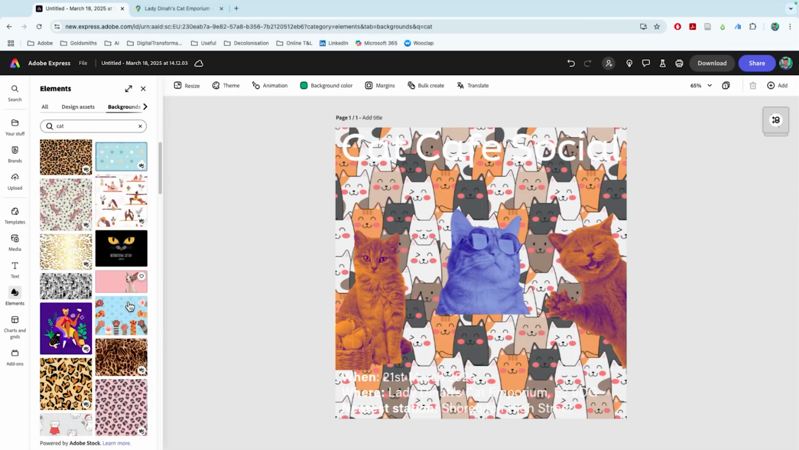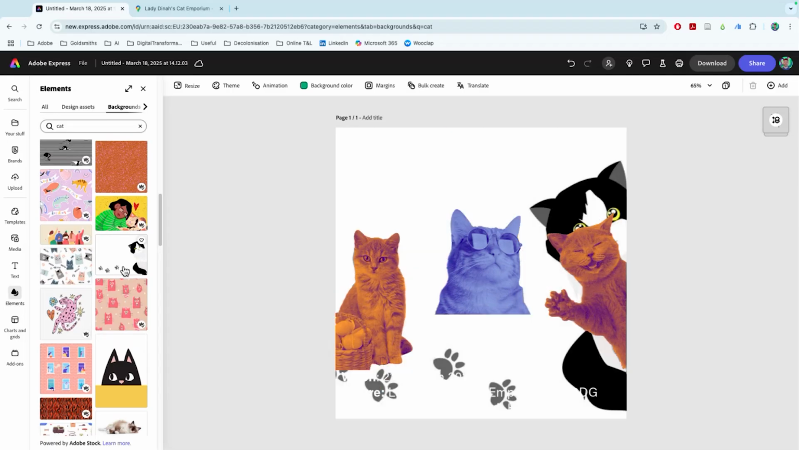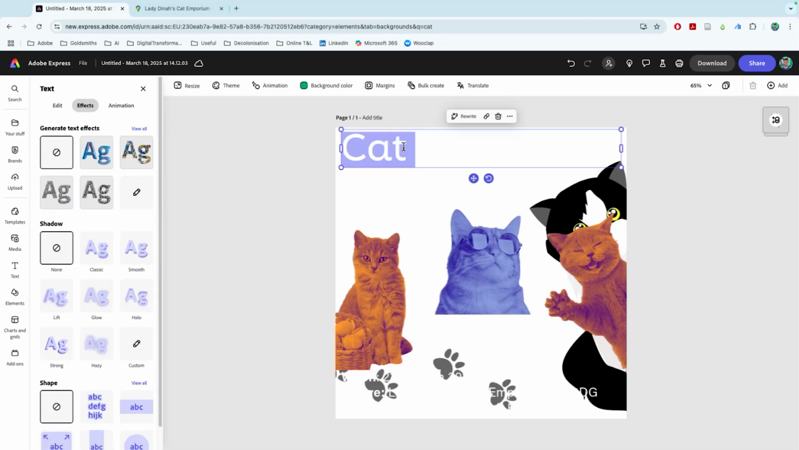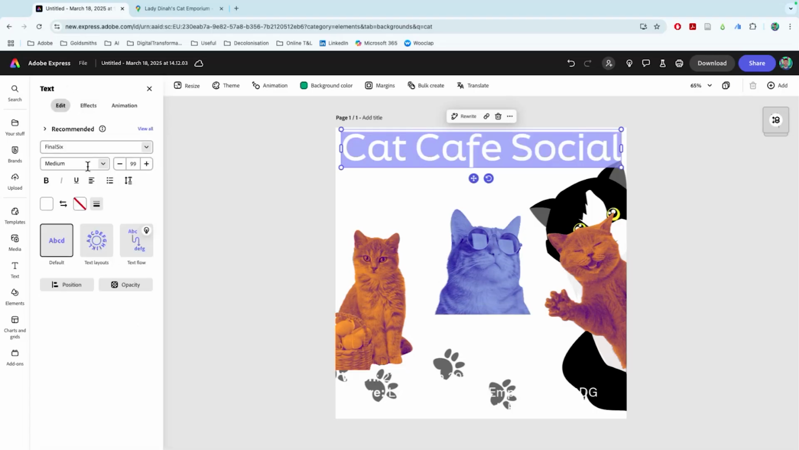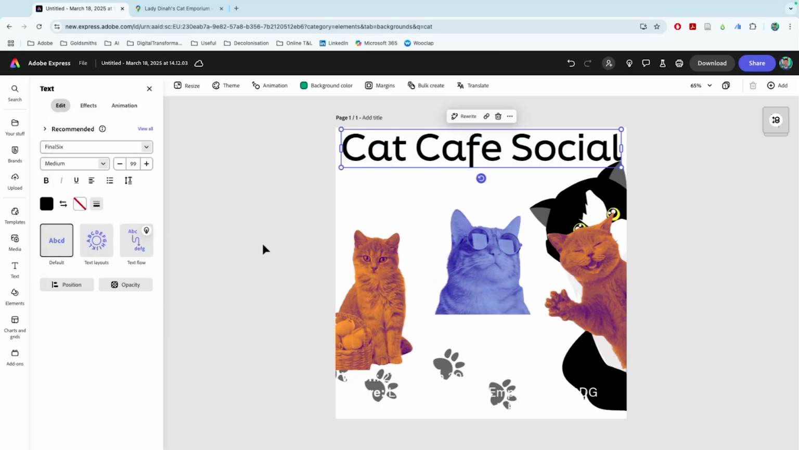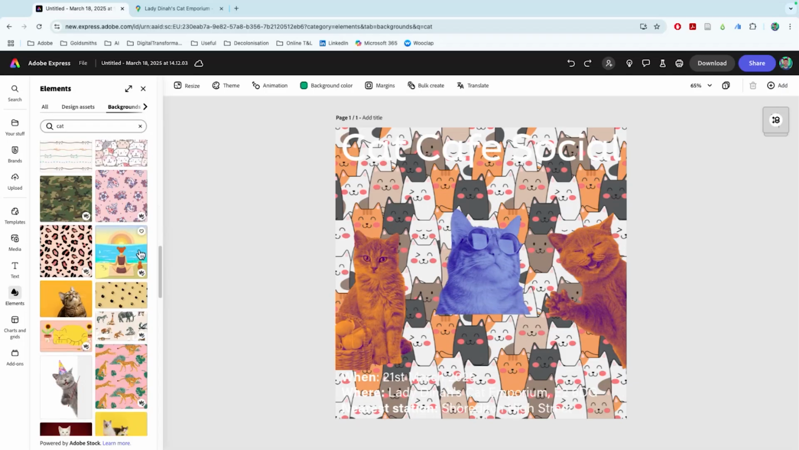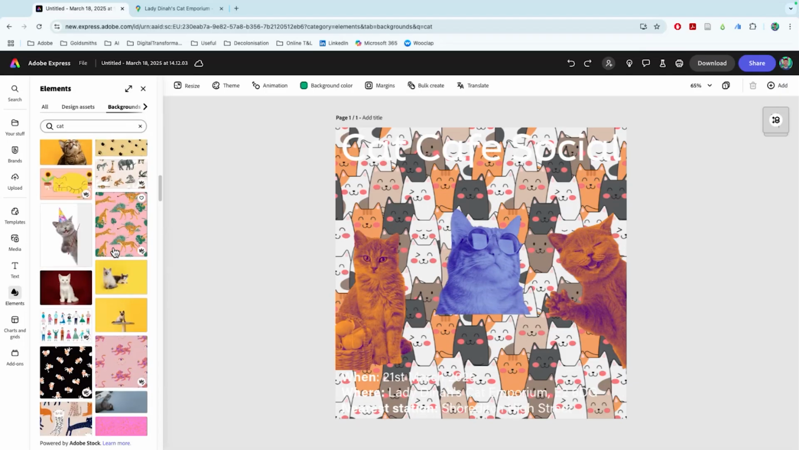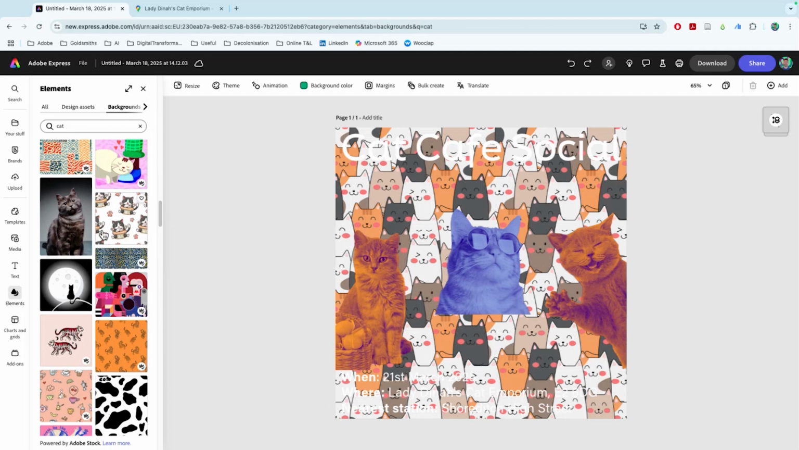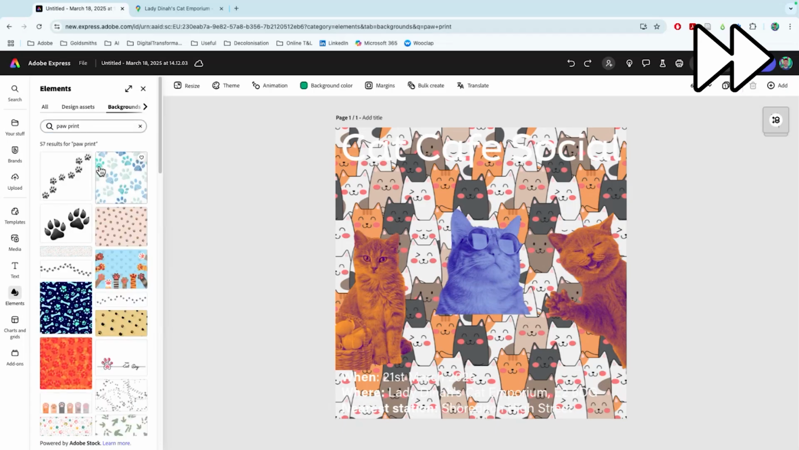But maybe we just want something like some paw print. Oh, that's quite cute. But again, we're going to have to work hard with our text. Maybe we go for black, but then it's a bit boring. I think we can do better. Let's go back to our menu here. Maybe I need to search for paw prints.